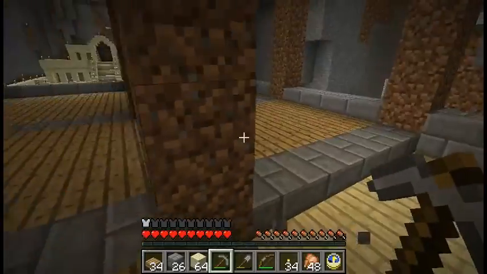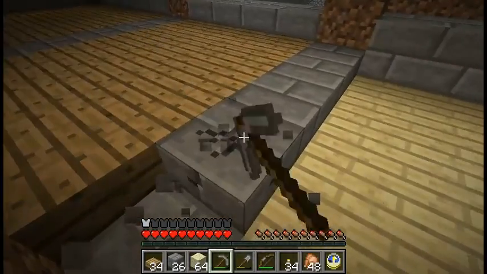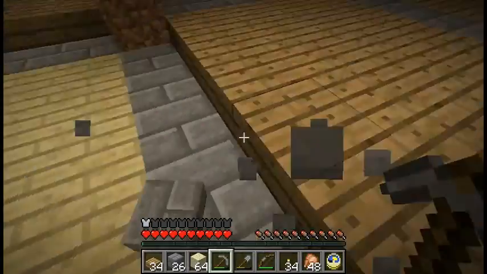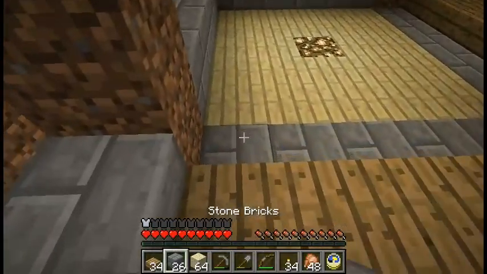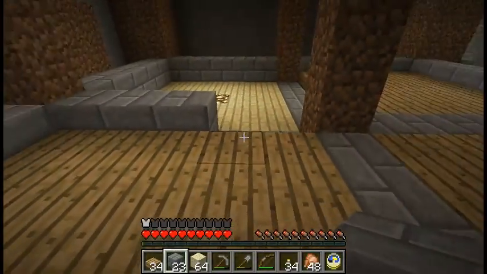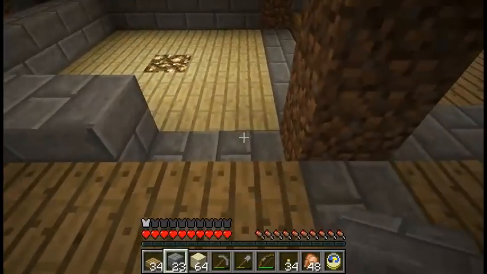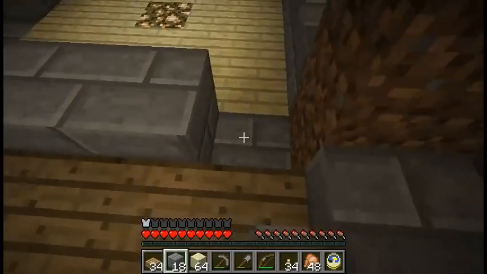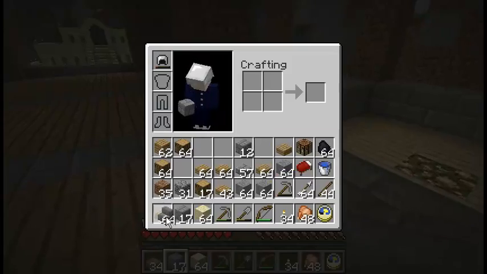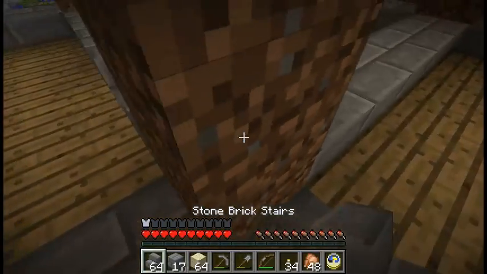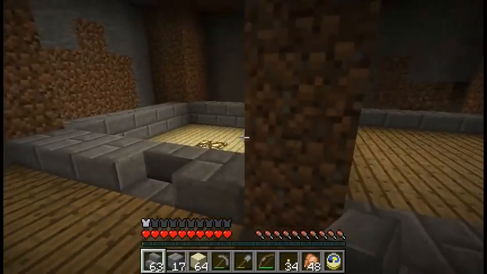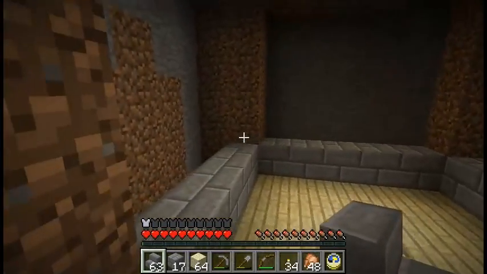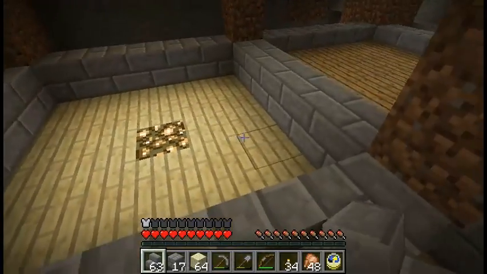Where to put the door? Guess I'll put the door like there. Yeah, let's just put the door there and use the stairs. And then the wool goes there, just to do the top part as well.